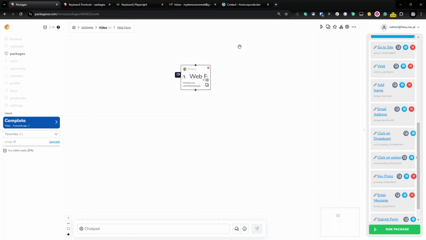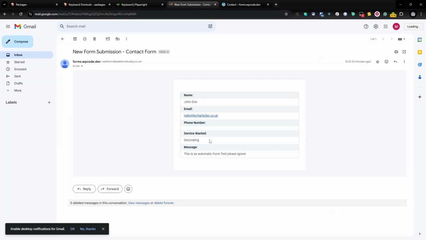So we give that a second for the email to come. It's run, it's executed as expected. Our contact form is here, and we now get decorating selected. So as you can see the steps that I went through there to correct the mistake within the logic, and you need to think about how you do these steps.